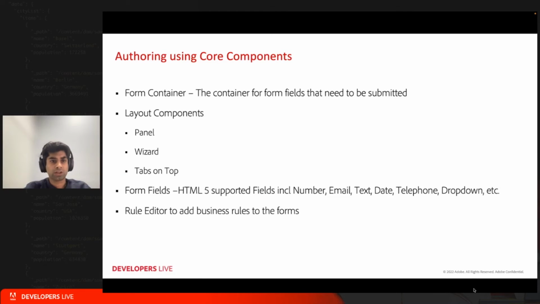So how authoring using core components looks like, and what are the different core components we have. On the top of it, the most important component is the form container. If you are aware of HTML, it is equivalent to the form tag in an HTML page. So to create any form, you have to insert that form component, and all the form fields that have to be submitted should be present inside this container component.